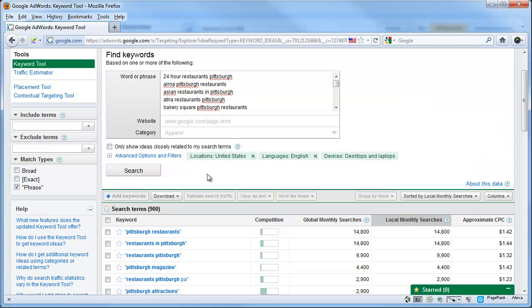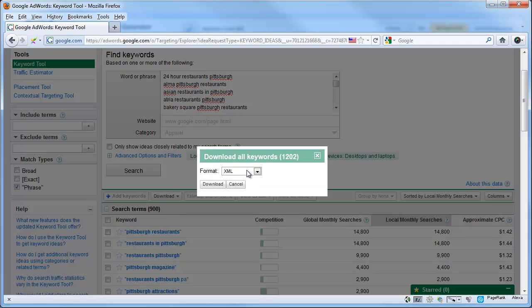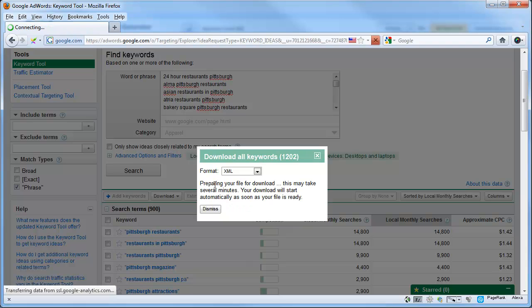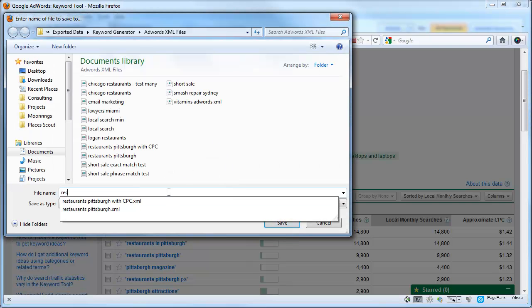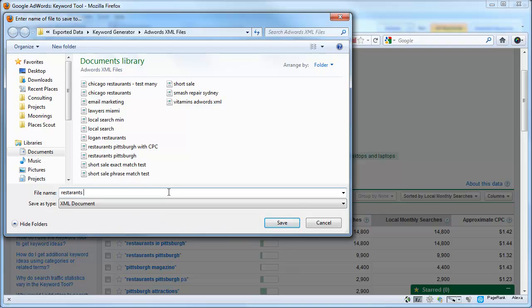Now the last step here is we're going to download these keywords. If you click the download button, you click download all, and the format you're going to want to choose that my software supports is XML. So you're going to want to download these as an XML file. We'll go ahead and download these. We'll give it a second here, and we'll want to save these somewhere that you're going to remember. So I'll save this as restaurants Pittsburgh. It doesn't matter.